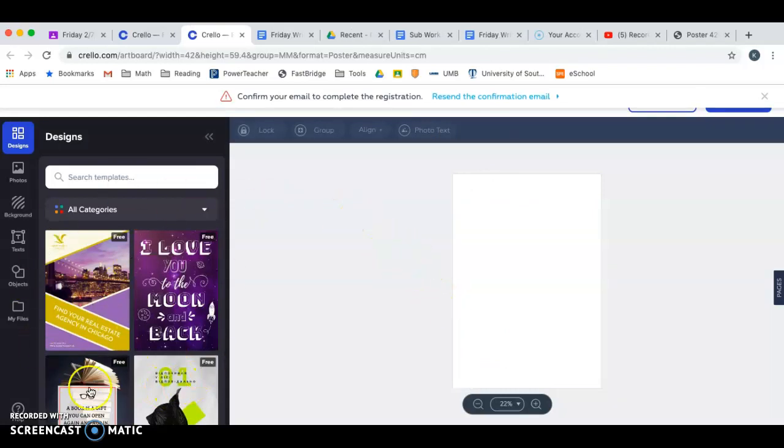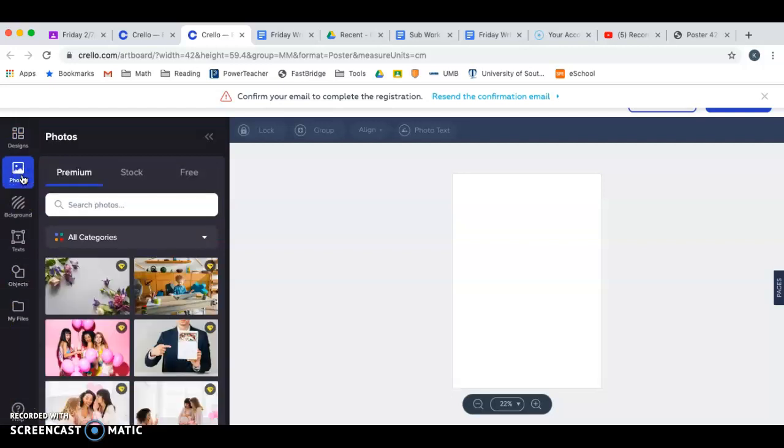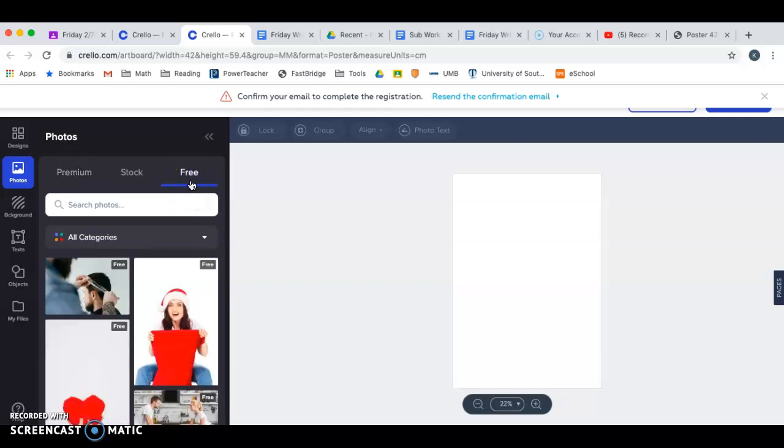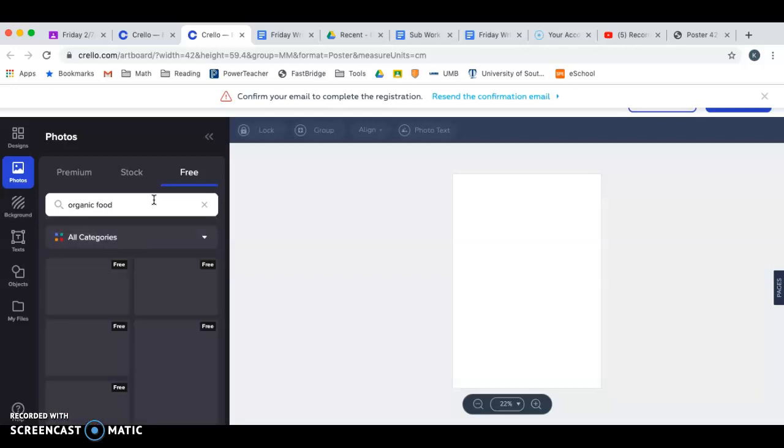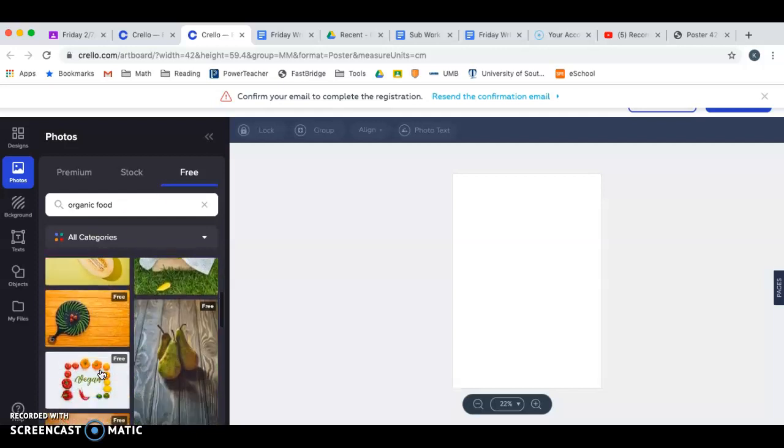Once again, we talked about this. I would stay away from these ideas only because they're already so full, and I think you should probably start with something from scratch. For me, I wanted to be inspired, so I started with the photos. Once I was in photos, because we are not upgrading, and this symbol means you cannot get it without paying, I clicked the free sign. I wanted to know what images already were free for me. Then I typed in organic food. And as you can see, I had lots of options.